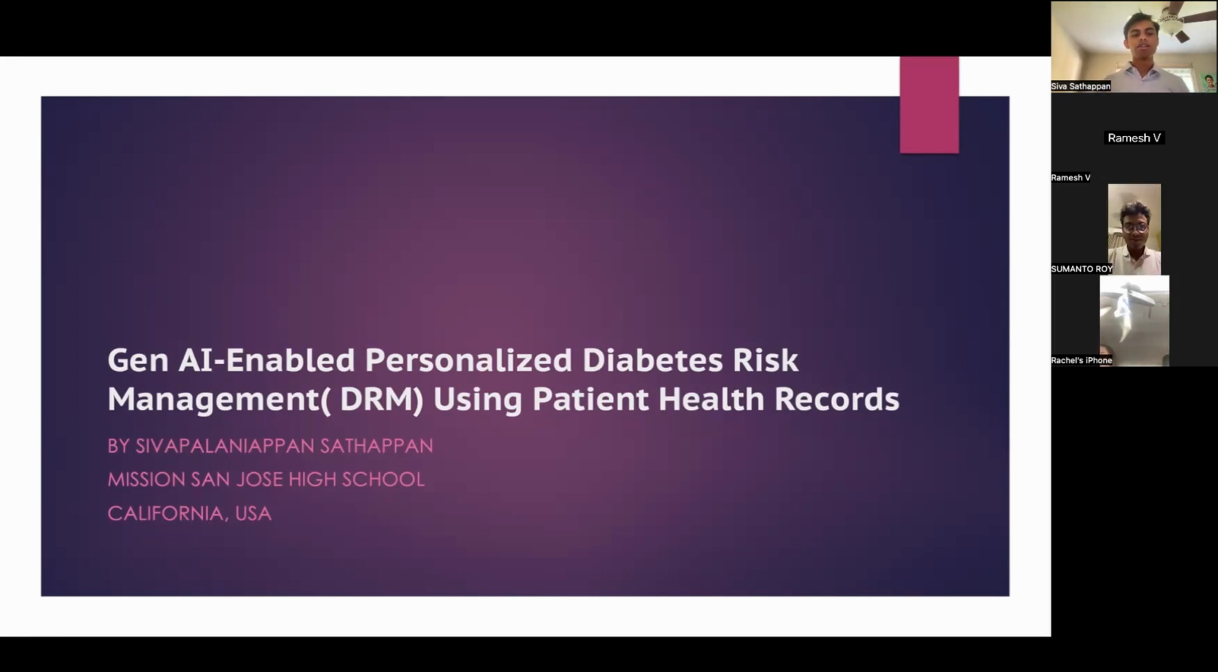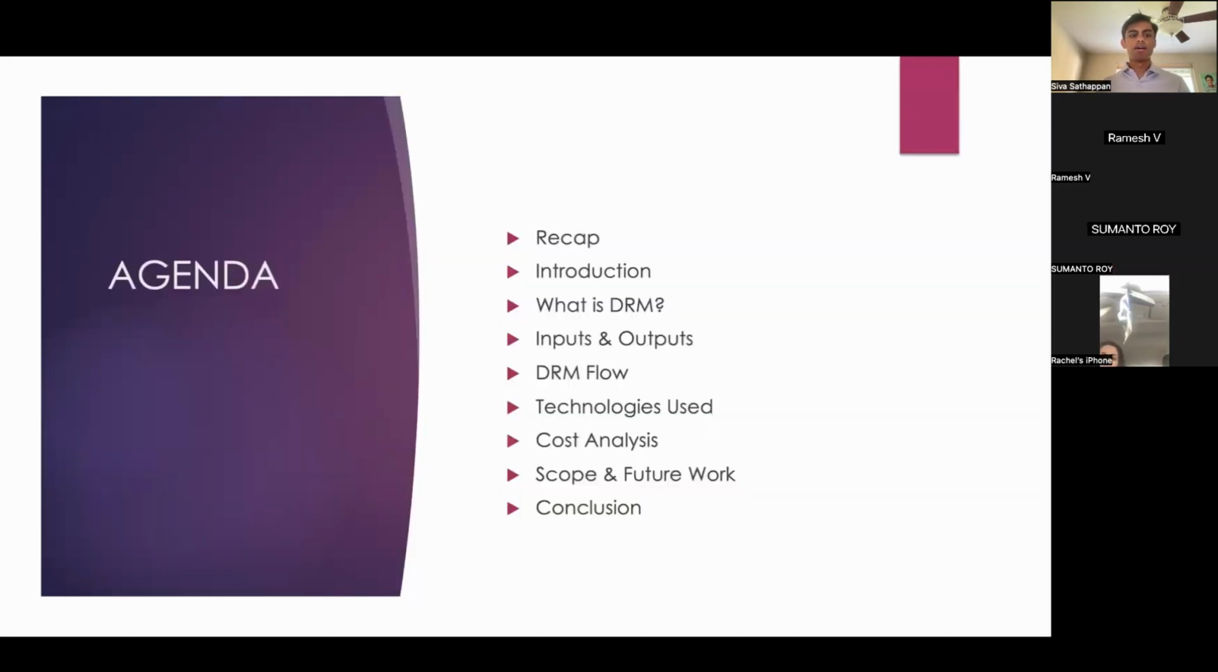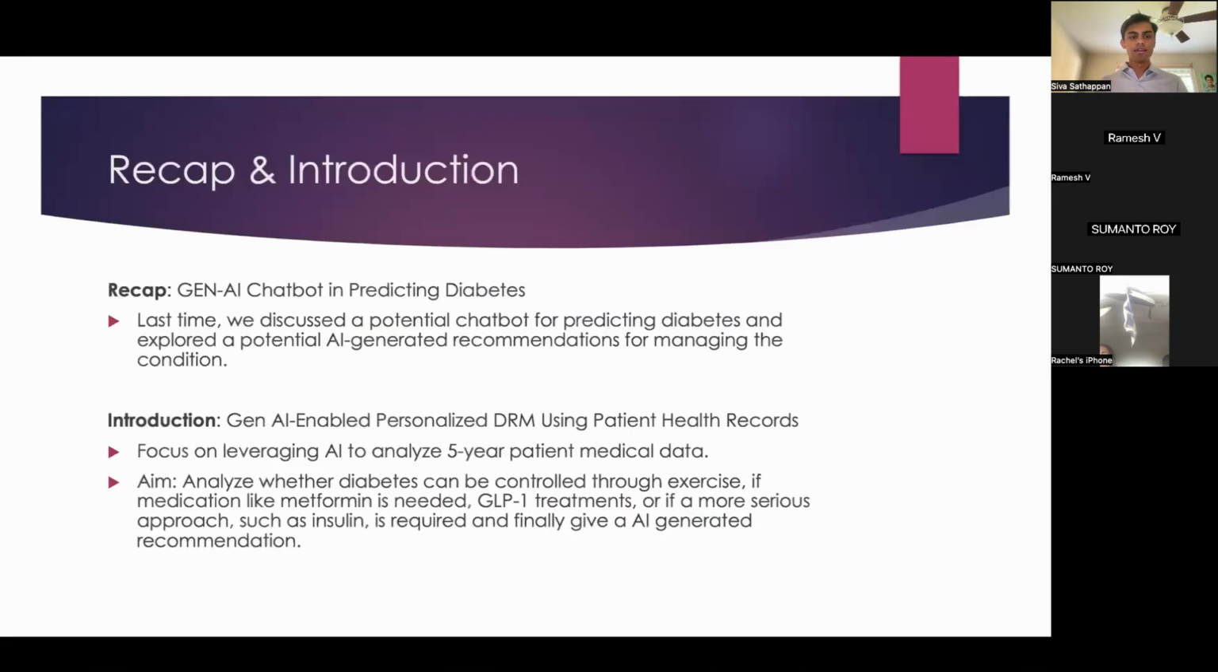Okay, so today's presentation will be on Gen AI enabled personalized diabetes risk management using patient health records. Today's agenda: a small recap, introduction, what is DRM, inputs and outputs, DRM flow, technologies used, cost analysis, scope and future work, and conclusion.